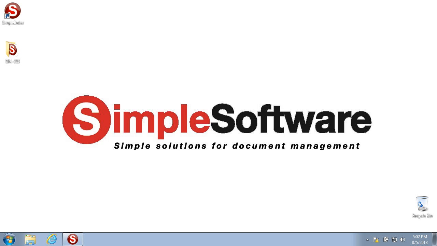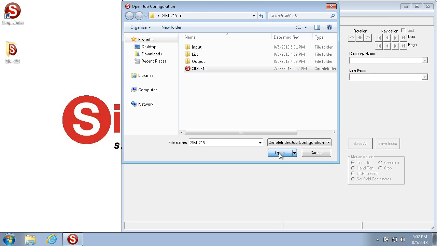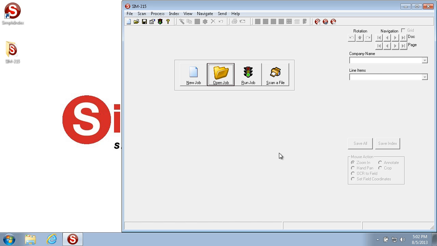In this video, we will go over all of the options in the index menu. This menu is for saving and manipulating values and images for indexing purposes. First of all, we'll open Simple Index and we'll open this default configuration that I have set up for demonstrating the index menu.